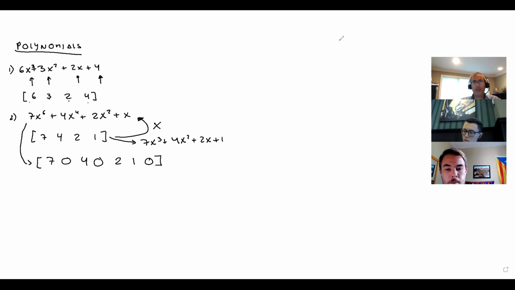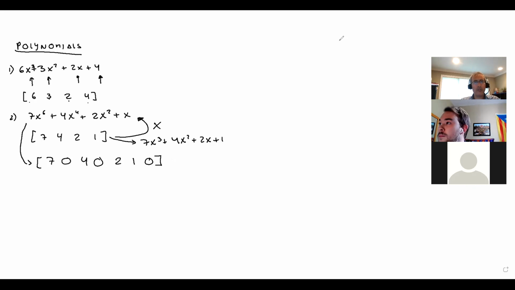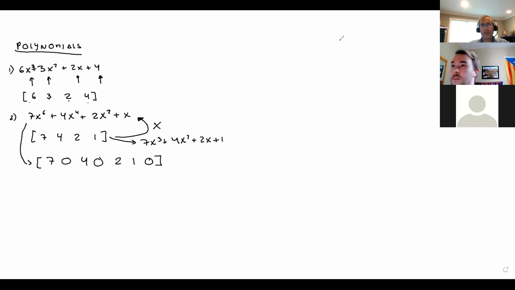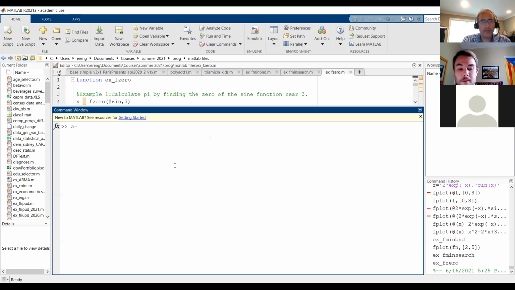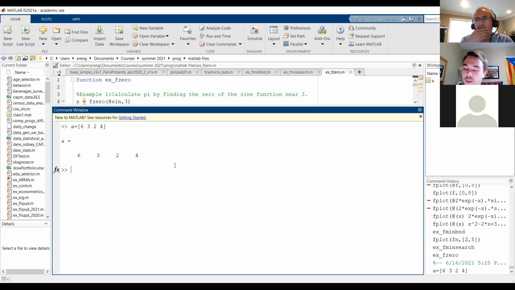So let's do this in MATLAB. Let me share my MATLAB. It's 6, 3, 2, 4. So what I will do is I will say A equals 6, 3, 2, 4, something like that. So this is going to be 6x cubed plus 3x squared plus 2x plus 4.